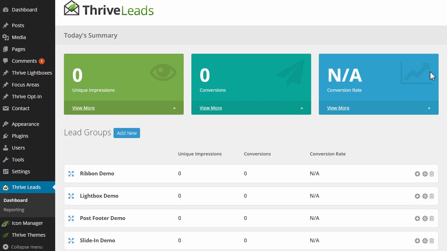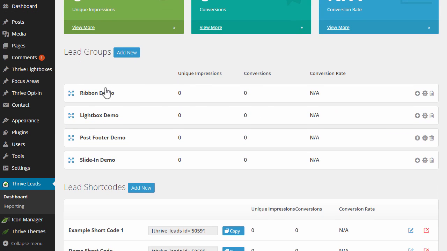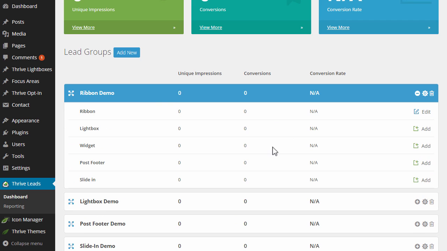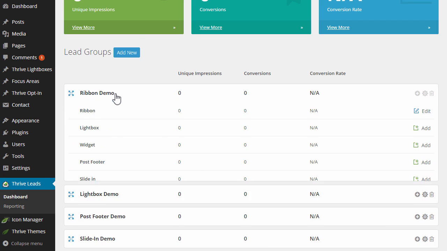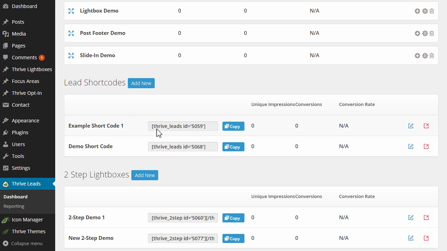Now let's go back to the dashboard, and here you can see all of the stuff I showed you. I showed you this ribbon, I showed you the lightbox, post footer, slide in, and so on. And you can set up these forms in here. And we also have the shortcode, so you can design a form and then just grab this shortcode, add it to your content, and the form will appear inside your post or page. Now let's take a look.